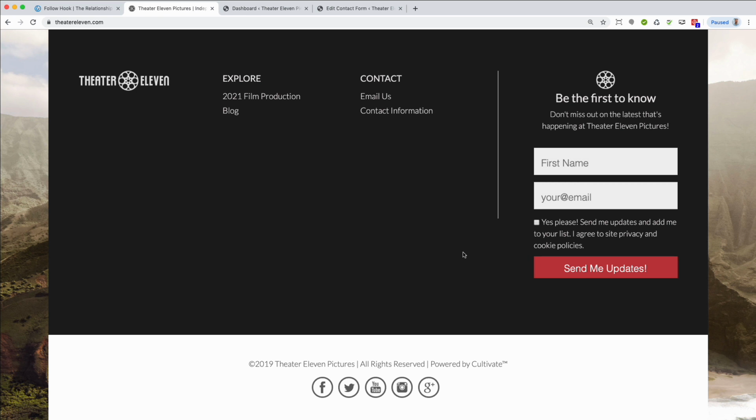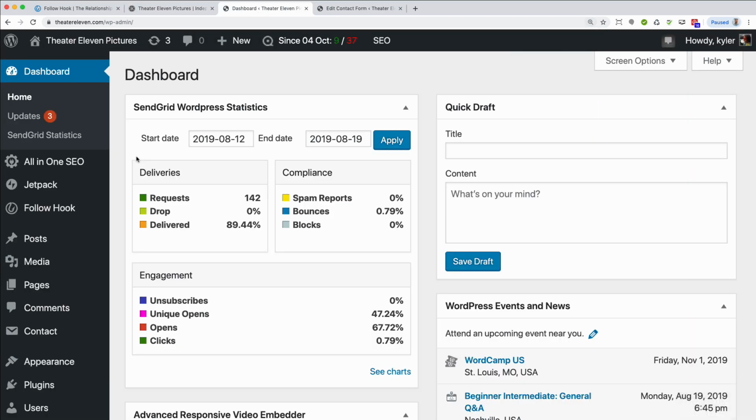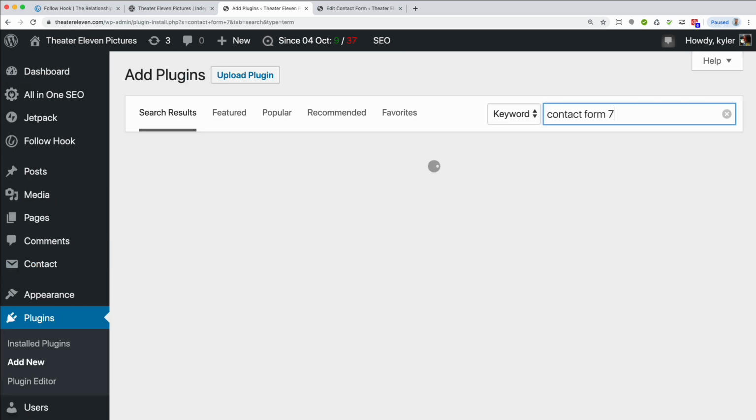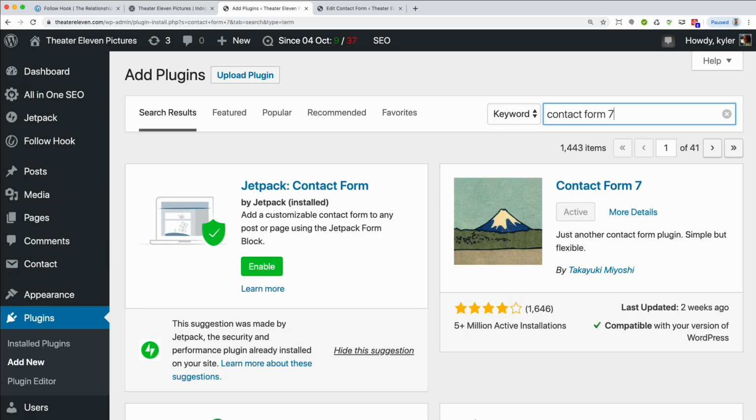So how do we set this up on your site? Go ahead and sign into your WordPress dashboard. And if you haven't used Contact Form 7 before, it's easy to install, and I'm going to show you how to set up a form. Just go to Plugins, Add New, type in Contact Form 7 in the top right search, and then go ahead and install and activate it.